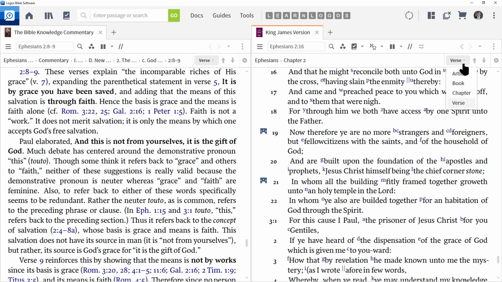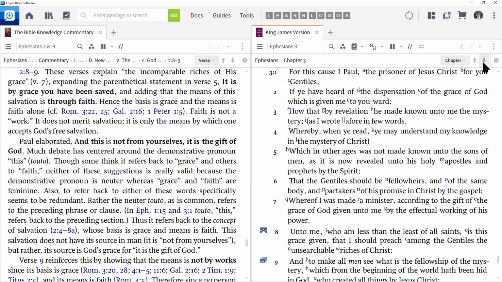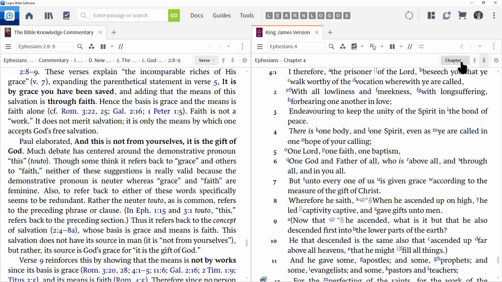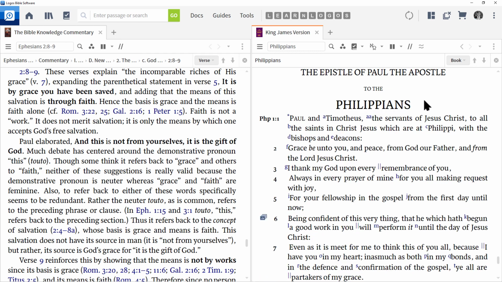If we click on the verse drop-down menu and choose chapter, if we click the down arrow button, we should now be at chapter 3. And if we click the down arrow again, chapter 4. Let's click on chapter and choose book. Right now we're in Ephesians. If we click it again, we're now in Philippians. So you can see how this navigational menu can be very helpful.